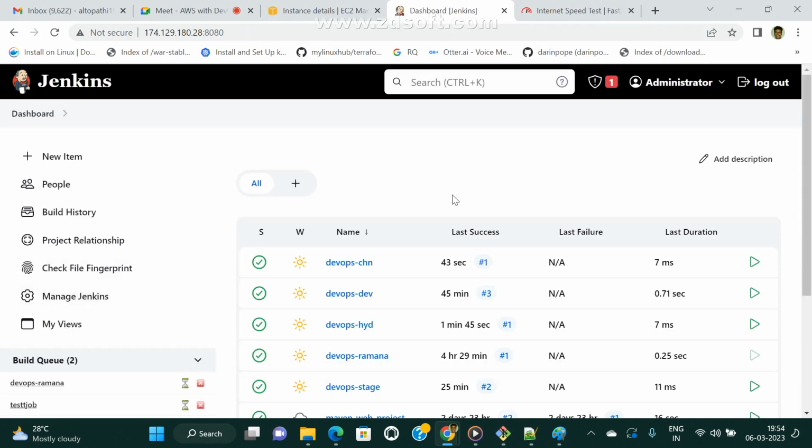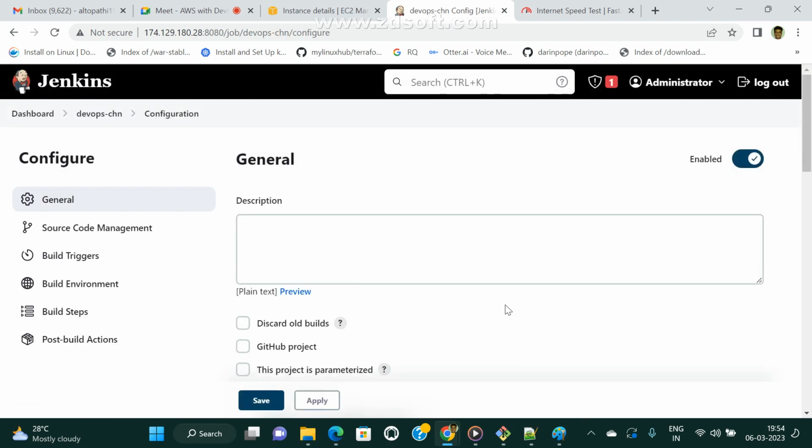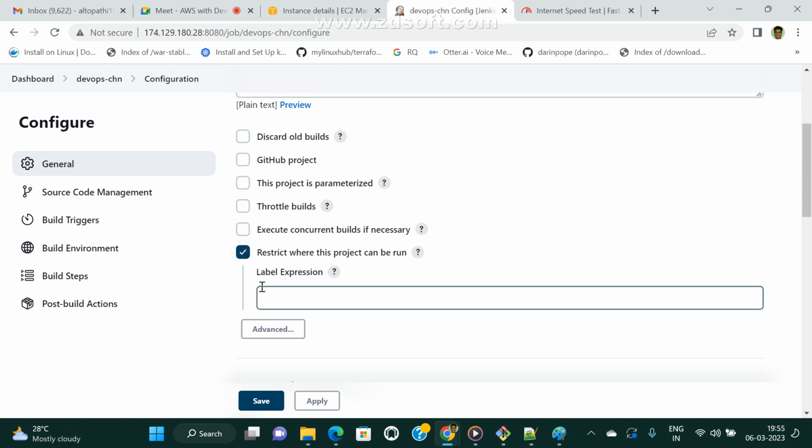So where can we configure it? Go to the job, go to Configure. Here there is one option: "Restrict where this project can be run." As of now I didn't select it. Now select this one. If you select it, it asks for a label expression. What is your slave machine label name? Just enter it.